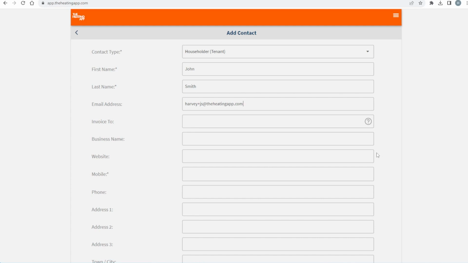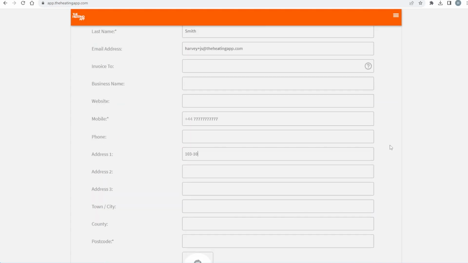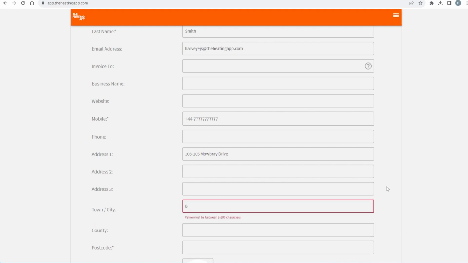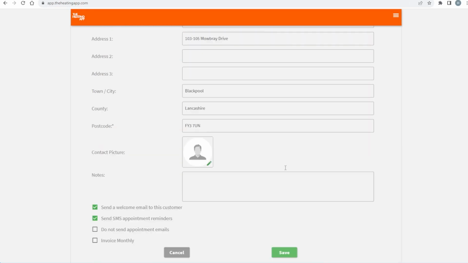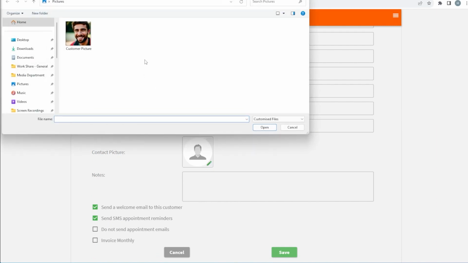these fields blank. Now, include their mobile number, which will be used for automated reminders. Below, you can also add an additional contact number if needed. Next, provide the customer's full address details. If you wish to add an image of the contact, you can upload their picture into the Contact Picture section by clicking the green pencil icon and uploading an image.